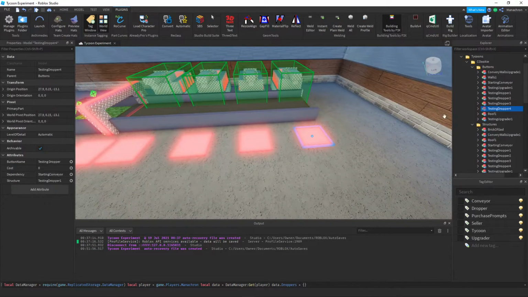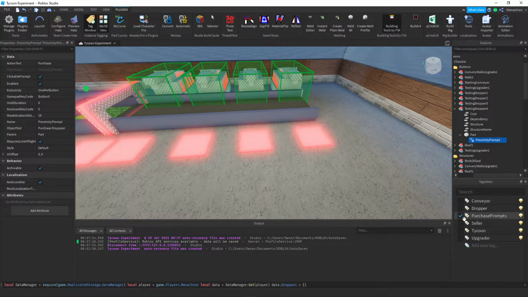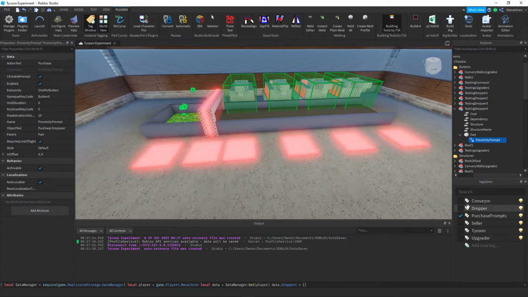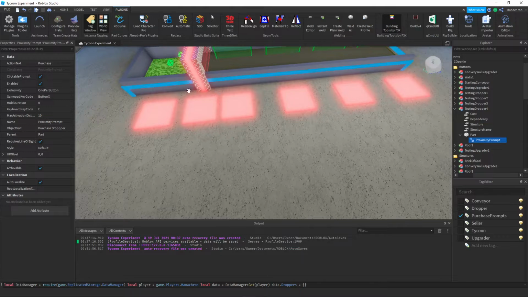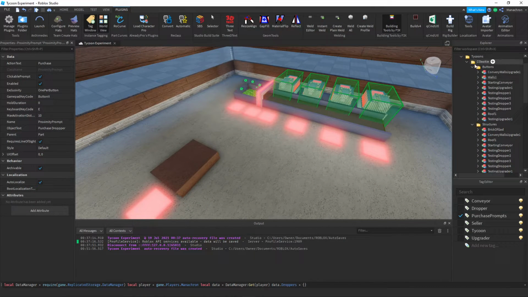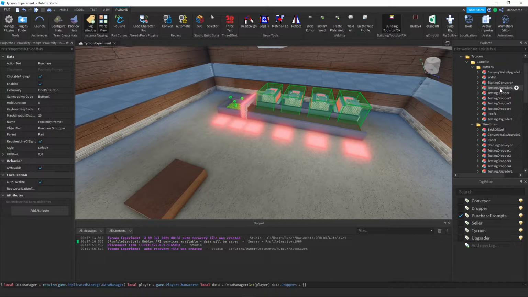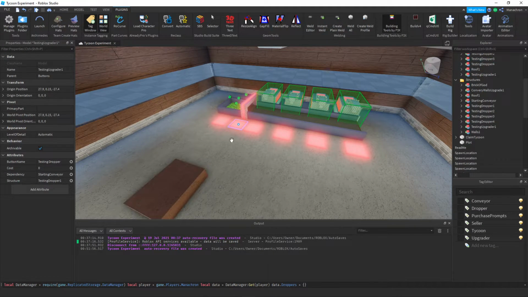And now the buttons, to be specific, you need to have the proximity prompt under purchase prompts, the collection service tag. So when it starts up the game, it sets up all the buttons properly. And the upgraders, it's these values here. You can ignore the attributes on there. That was something I forgot to remove.